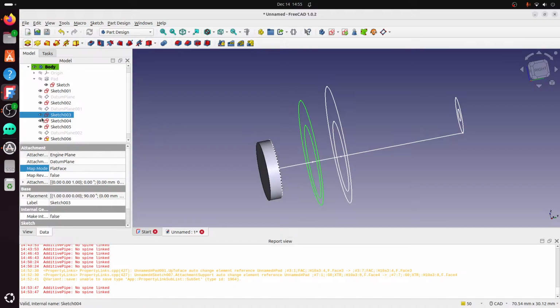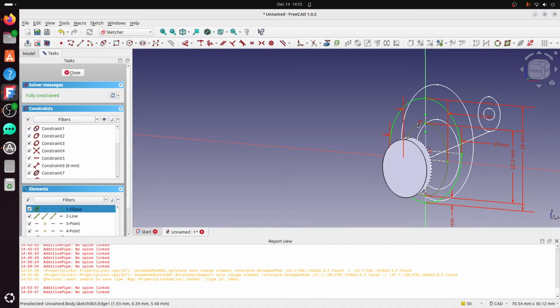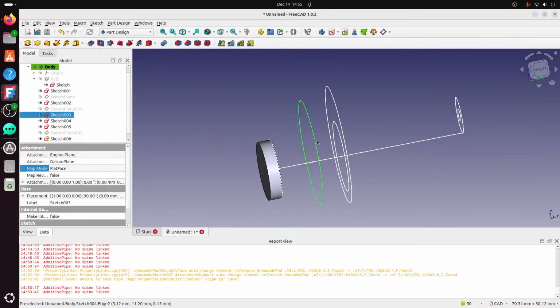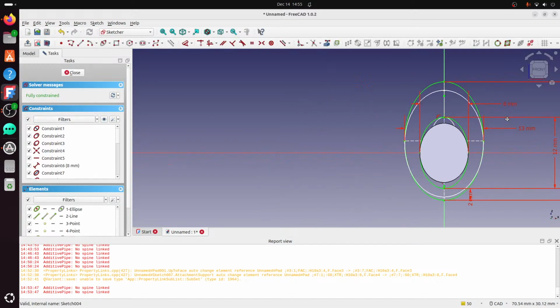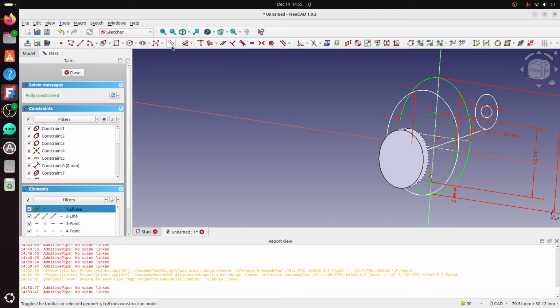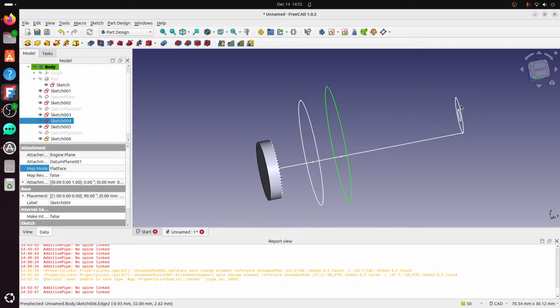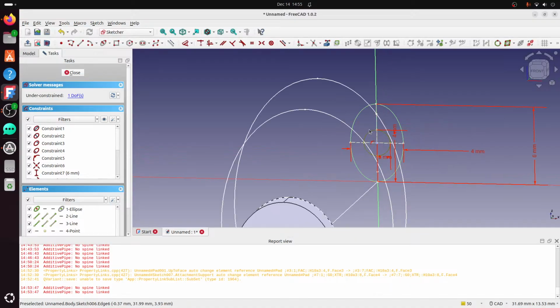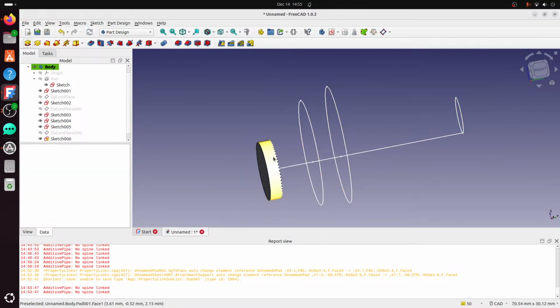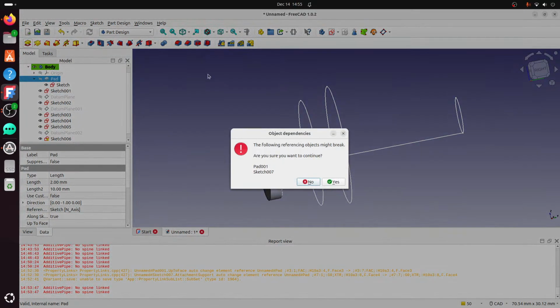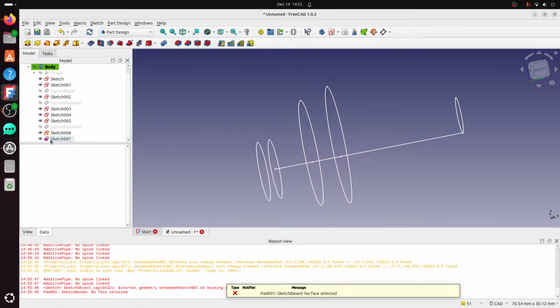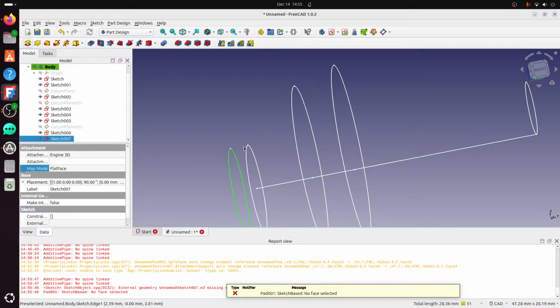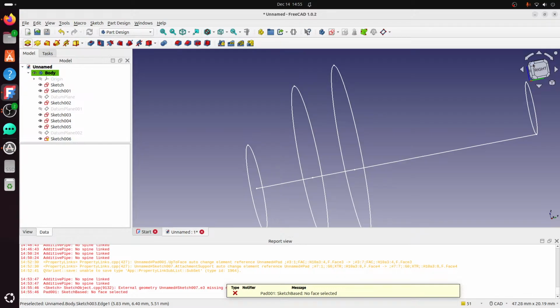Close that. Instead of trying to make it hollow that way, I'm just going to do another trick. And that means I won't need this pad, or that pad, or that sketch. Okay.